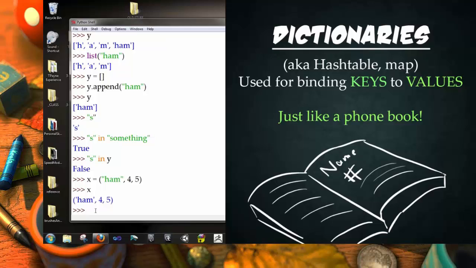All right, so next we're going to dive into dictionaries, and dictionaries are a way of binding a key to a value, much like a phone book or an address book. You have a name, and then you have a phone number that is bound to that name. And these things are paired together. So dictionaries have a number of other names like hash tables and maps. You'll hear them thrown around, but they're all the same thing.